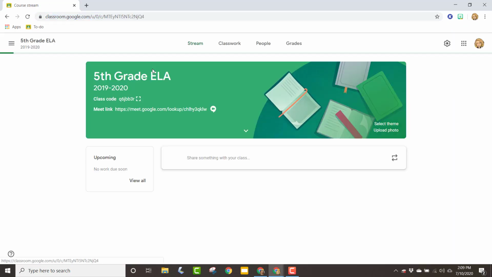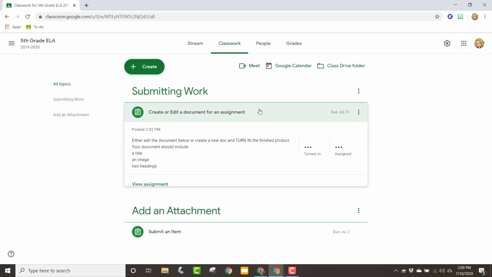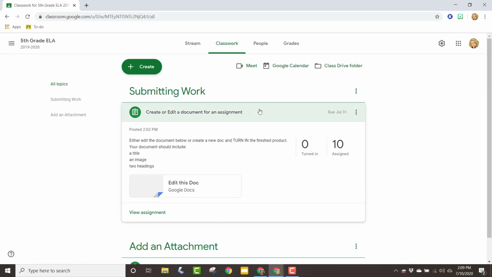In my ELA classroom, I have created a new assignment right here that says create or edit a document for an assignment. And I have attached a Google document, but I've given students the option to either edit the one that I've provided or to create a new document. And the three things I want to make sure that they have included would be a title, insert one image, and add two headings based on the instruction that they would have received ahead of time.